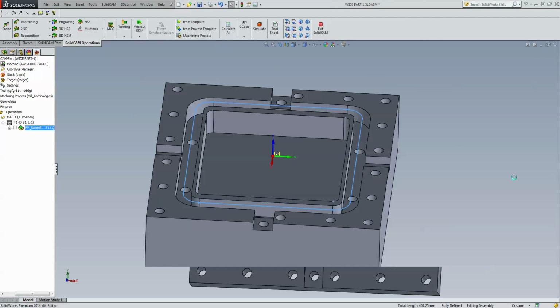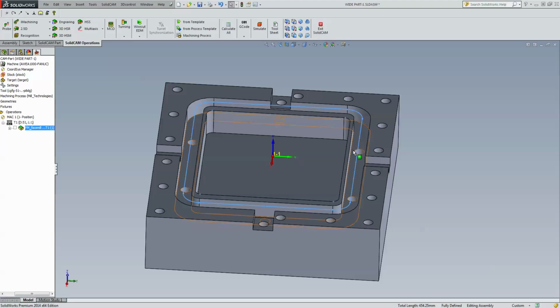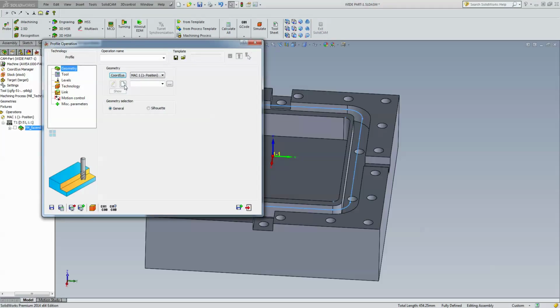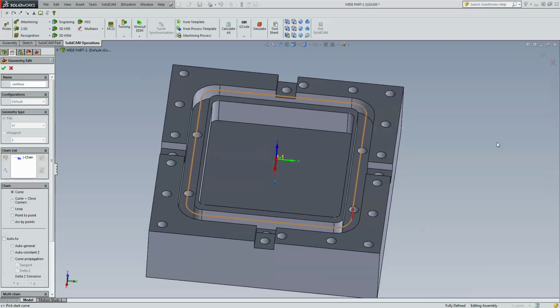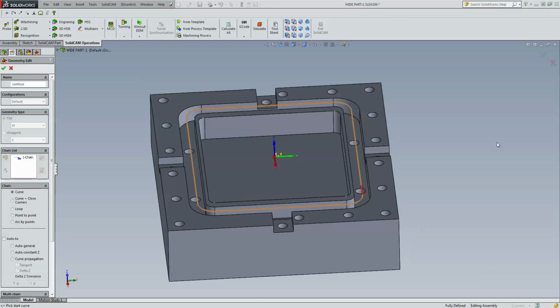Okay, in other words, in order for me to do that operation, I have to create a chain to go around. And to do that, I created a sketch. Okay, so now let's start the operation. I'll go into my 2.5D. I'll go into Profile. And I'll choose New. Click on that line over there. Auto Constant Z. And I have my geometry. But note, I had to create a sketch in order to do that.